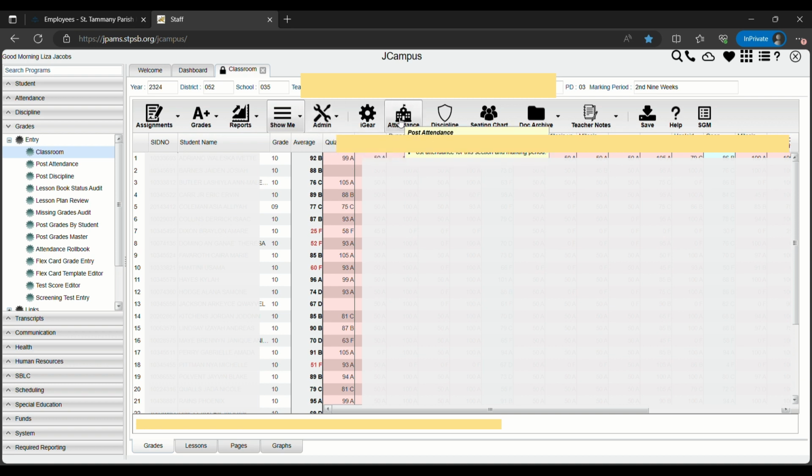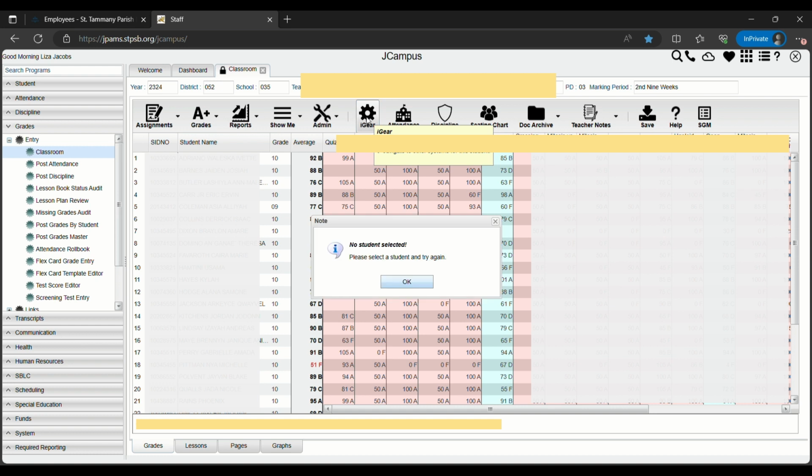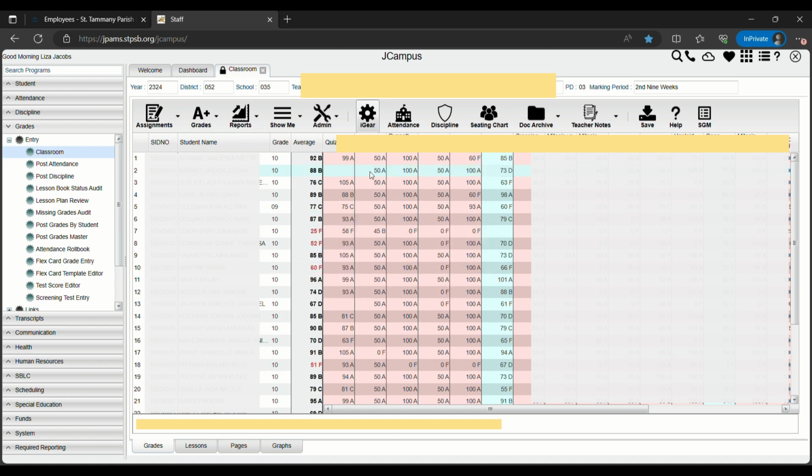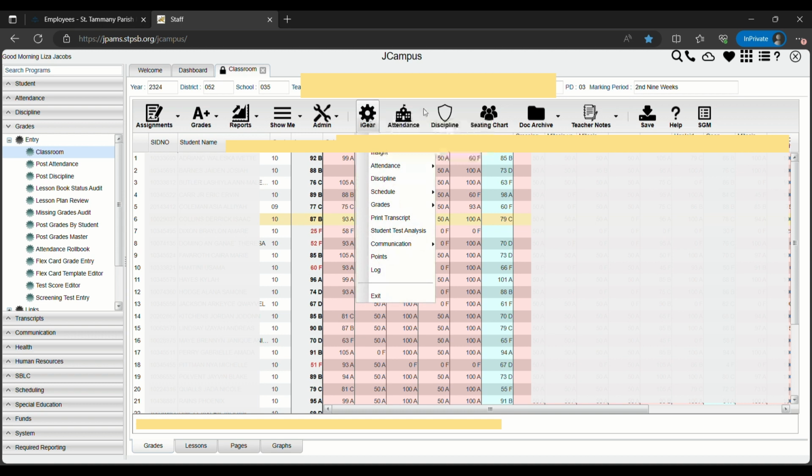Okay, so next I'd like to show you the iGear feature. And if you click on iGear, it's going to give you a pop-up box if you haven't selected a student. So Show Me, it's the whole roster. You click on who's 504, it shows you in the entire roster who's 504. But in order to use the iGear feature, you have to select a particular student. So we'll just pick a student, and when you click on iGear, now you get a drop-down box. And everything you need for any one particular student is in this iGear drop-down.